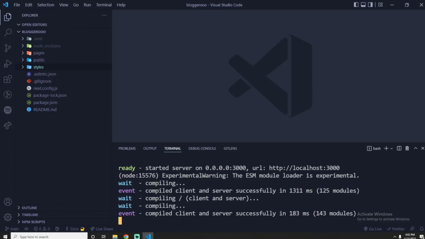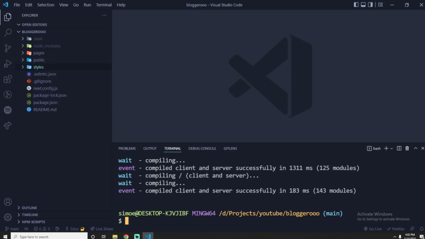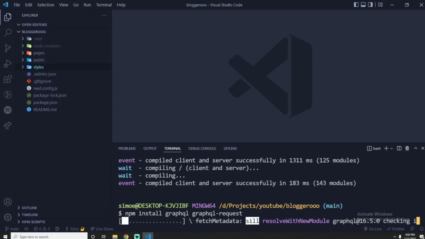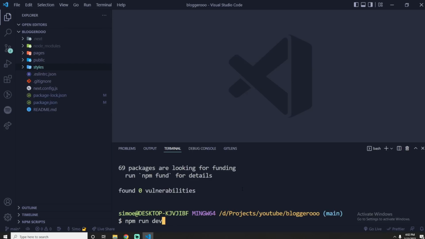I think we need to install a package or two. Yeah, let's install a package. I believe it's just npm install graphql we need, so we're not going to do fetch. GraphCMS doesn't work with fetch anyway, but this is going to be nice and clean and easy. So graphql-request. All right, I believe that's all we need. So let's install those two. Cool, and then we can run npm run dev again.